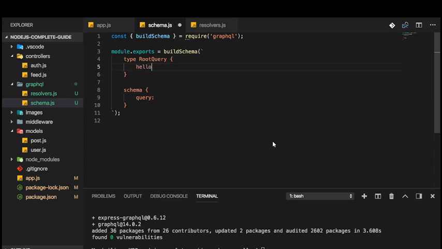For example, you could add one that is named hello, simply a basic dummy query here. Hello, which, let's say, returns a string. This is how you define the return type for a query. You add a colon after the query name, and then the type. And GraphQL knows a couple of types: strings, integers, floats, booleans, IDs, and you can learn all about that in the official docs, of course.